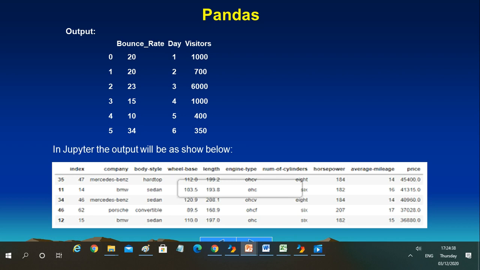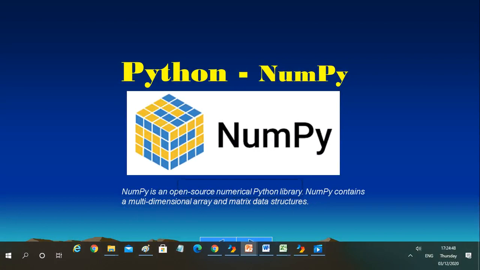You can rearrange also. The columns can be rearranged. So in Jupyter, if you see, the output will be something like this. So like that, it becomes easier for you to manipulate the data.